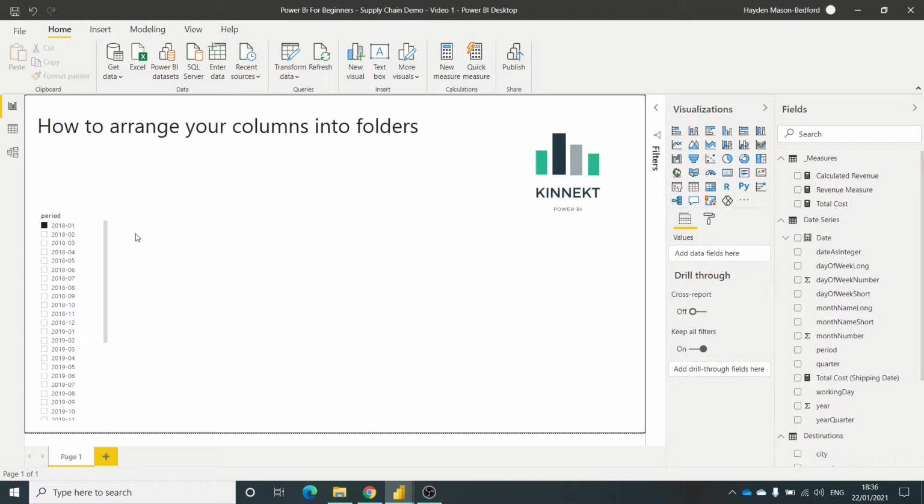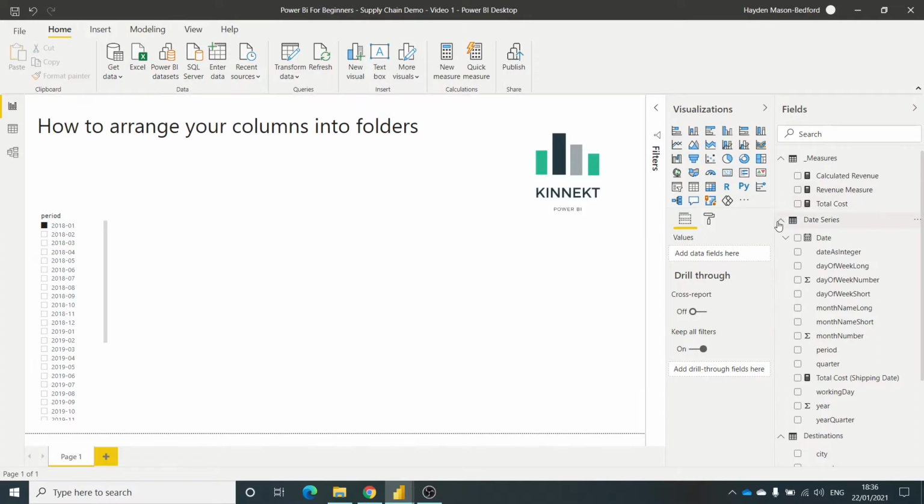So this is just going to be a quick video to show you how to start to organize some of your data within your tables. This is a nice little trick. If you've got lots and lots of data in a table and you find it hard to find, this is how we go about it.